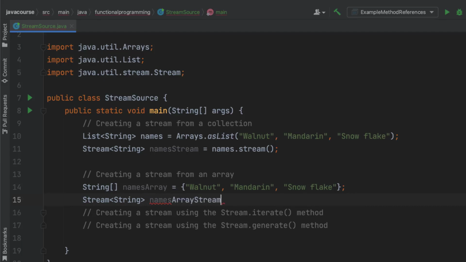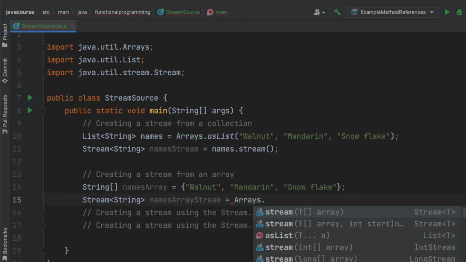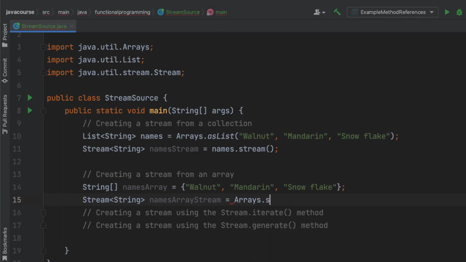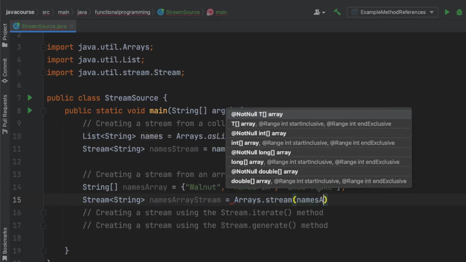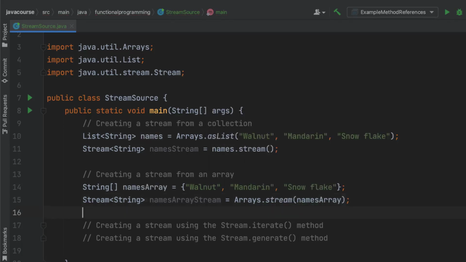Stream. So instead of going namesArray.stream, that doesn't exist. We can say Arrays, the helper class, and then go stream and pass in the array that we want to turn into a stream. And there we go. This should take care of it. So I find myself using these quite a lot, the .stream in particular.